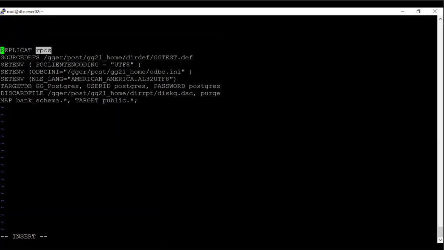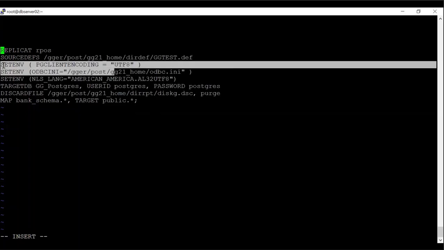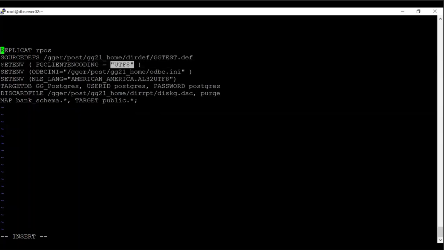So replicate name, and here I have mentioned the definition file. This is important, right? With the help of the source defs parameter, you can mention the definition file, and this is the environment details. By default your character set is UTF-8, and here I have mentioned the odbc.ini location as well, and this is the driver name. This is very important. People will think that for target DB you have to mention the DB name, but not the DB name. You have to mention the driver name. Anyhow, in the driver you have already registered the database, right? And with the help of user Postgres, password Postgres, you are going to connect.